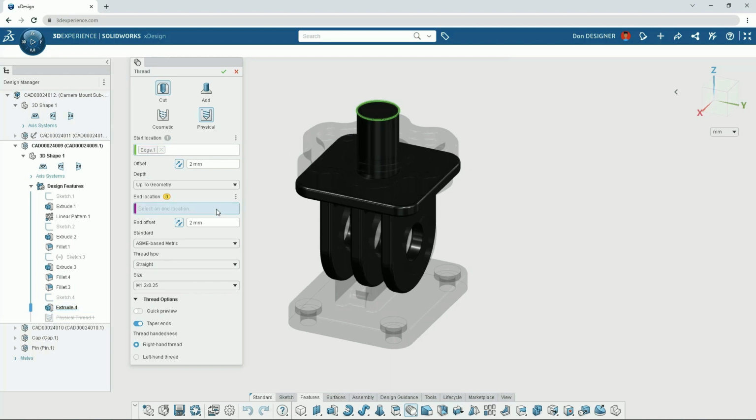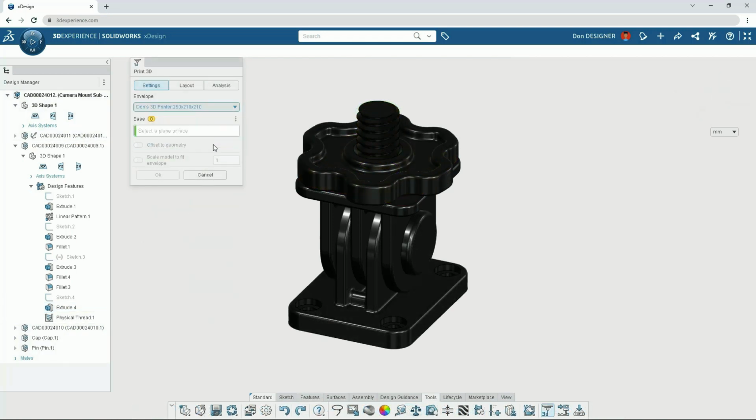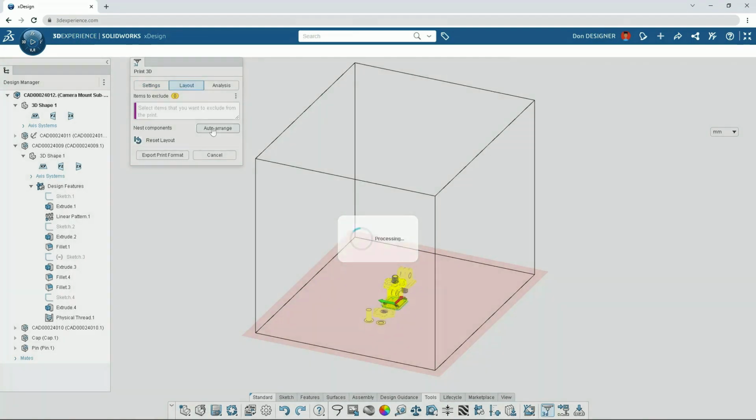This part requires a thread. As usual, we can create cosmetic or production-ready physical threads for most standard thread types. Choosing a physical thread means we can 3D print the model on one of our 3D printers.